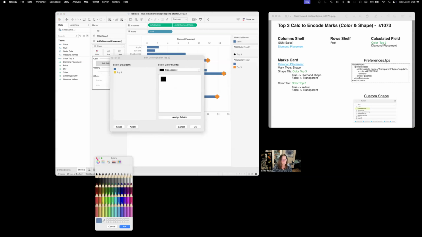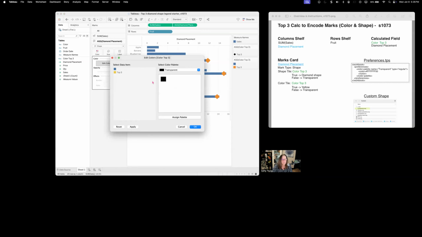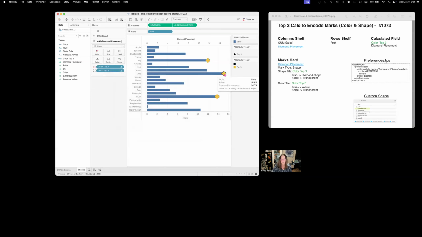Whoops, sorry. Trying to grab it so I can assign it. That is so hard to grab. There we go. Okay, so now I have it. It's black, but that means transparent. So I say okay here, and now they've changed to be yellow bars, or excuse me, yellow diamonds. I'm going to put the size back down to normal. So it's kind of at the end. That's okay.